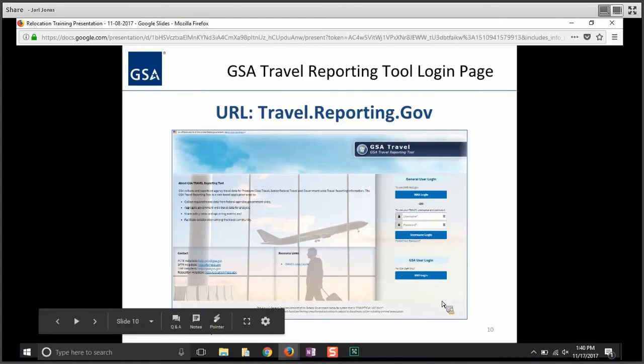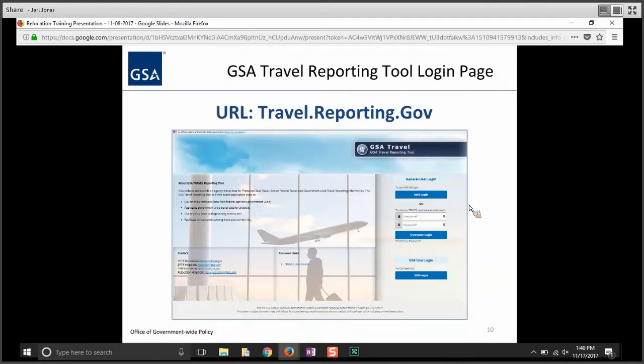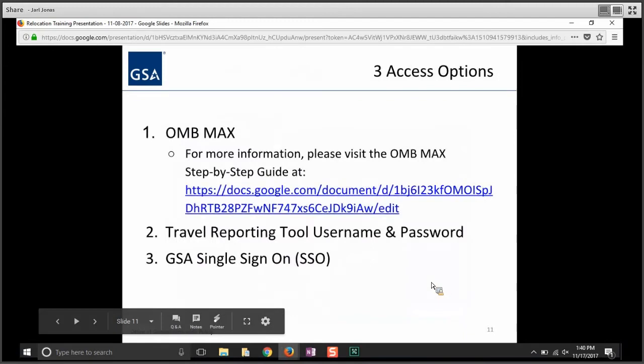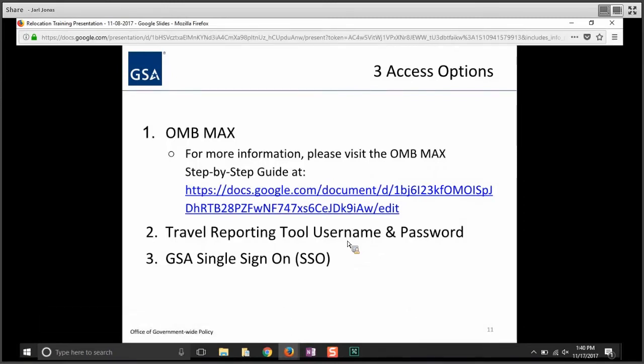Now here on the right is the login area, and you can see there are 3 different login methods for you to be able to access the platform. Here at the top is using OMB Max credentials. In the middle would be your travel reporting tool username and password. That typically is the most common, as well as GSA employees can use the GSA SSO login. So let's review each of these briefly, and then I'll focus particularly on the travel reporting tool username and password, since this will require what's known as a two-factor authentication process upon each entry.